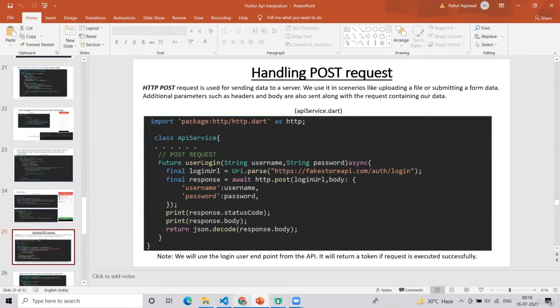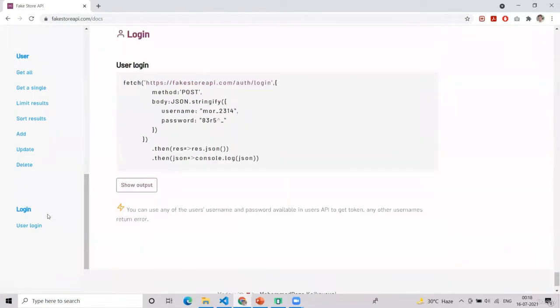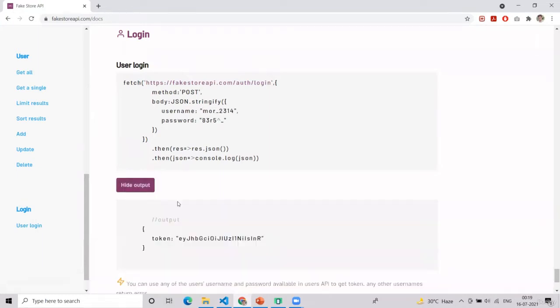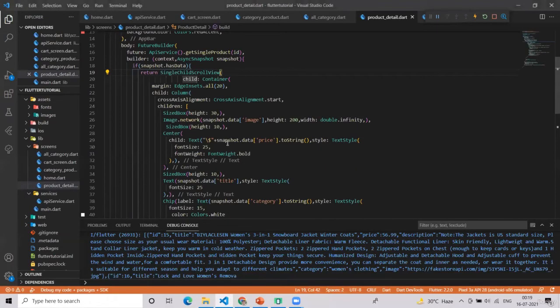Now, in our API, we have this user login endpoint as well, which is a post request, and we have to send a username and password. Since it's a dummy API, we have to send this username and password only. Then only it will be successful and it will send us a token, which simply means yes, the user credentials are real or valid.